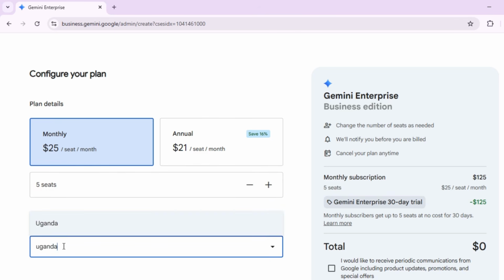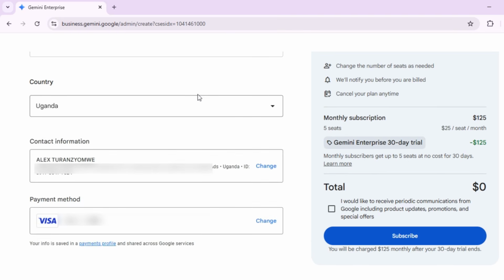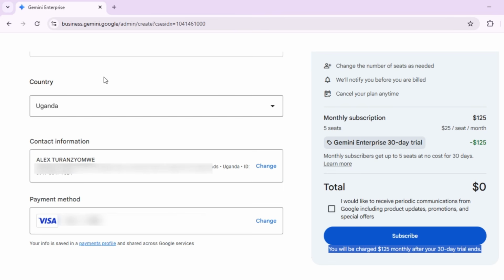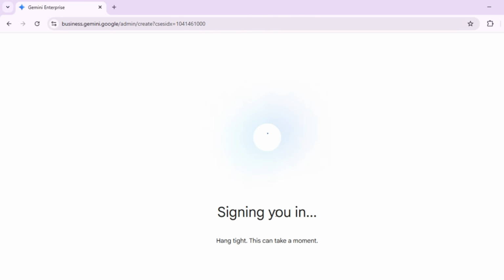You will be asked to enter your country. Go ahead and select it. After that, enter your contact information and your payment details. If your details are already saved in your Google account, they will autofill. Entering payment information here is safe and does not mean you are being charged right now. It is only a requirement to activate the trial. Once you have filled everything in, click subscribe. In a few seconds, your account will be activated.